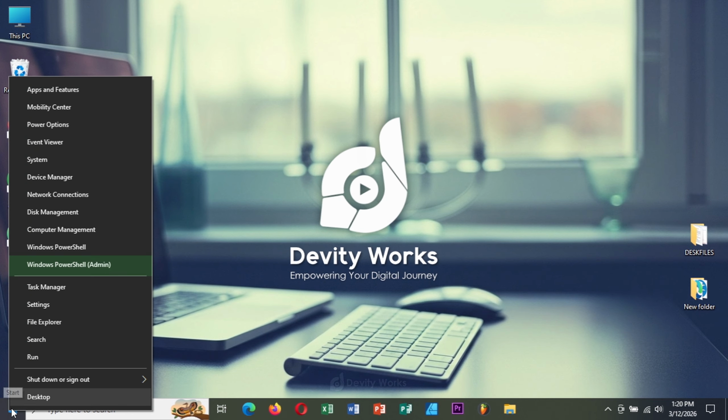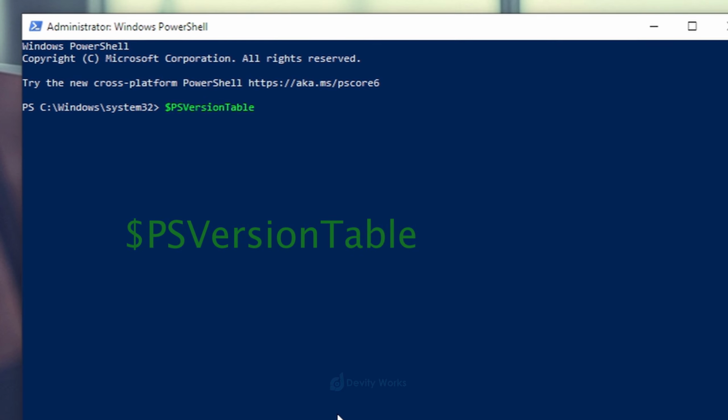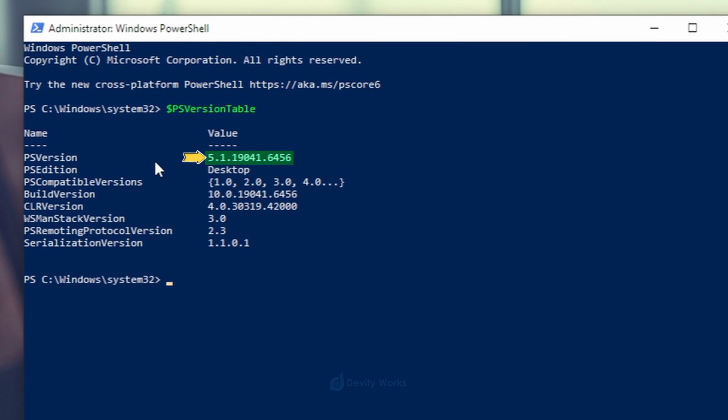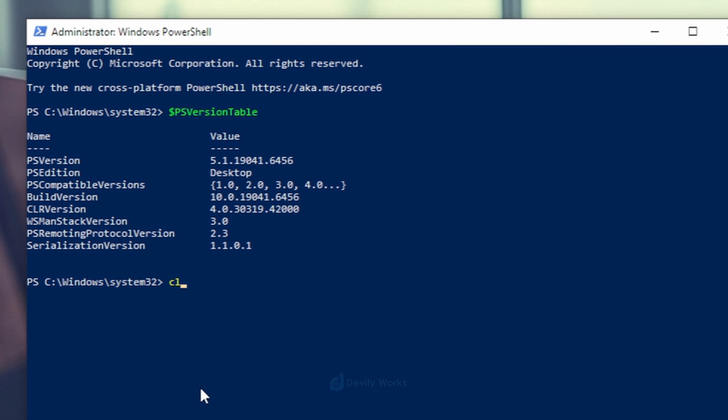Right-click on the Windows Start icon and select Windows PowerShell Admin. We need administrator privileges for this. Once the terminal is open, type the following command and hit Enter. As you can see here, my current version is 5.1, so let's go ahead and install the latest version.